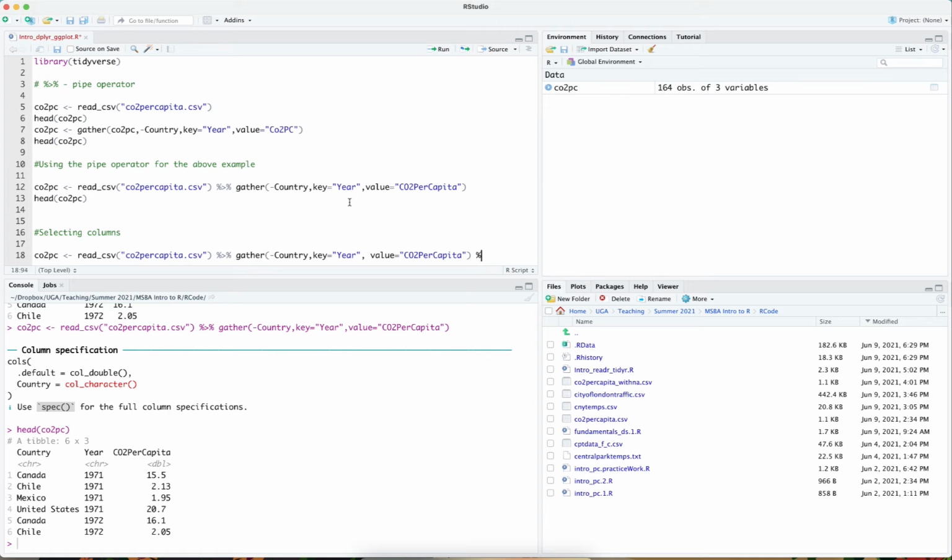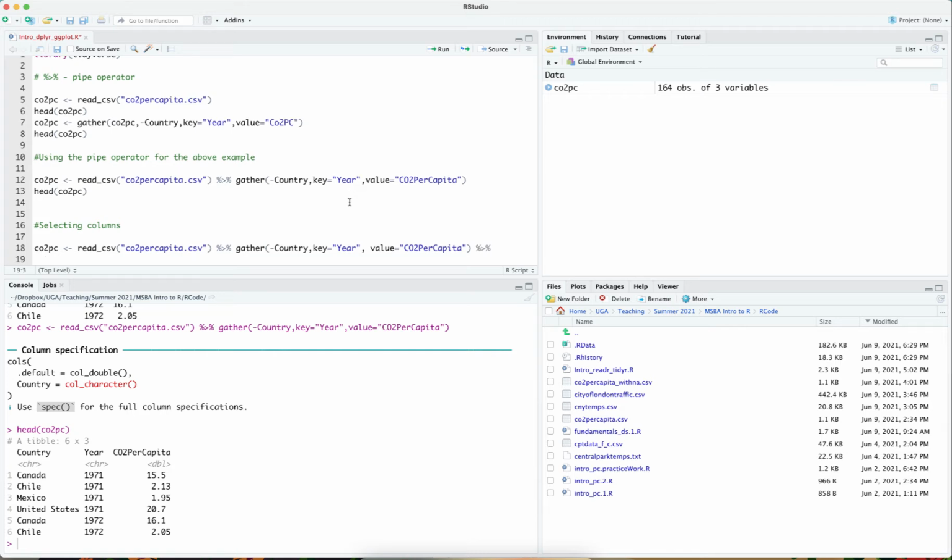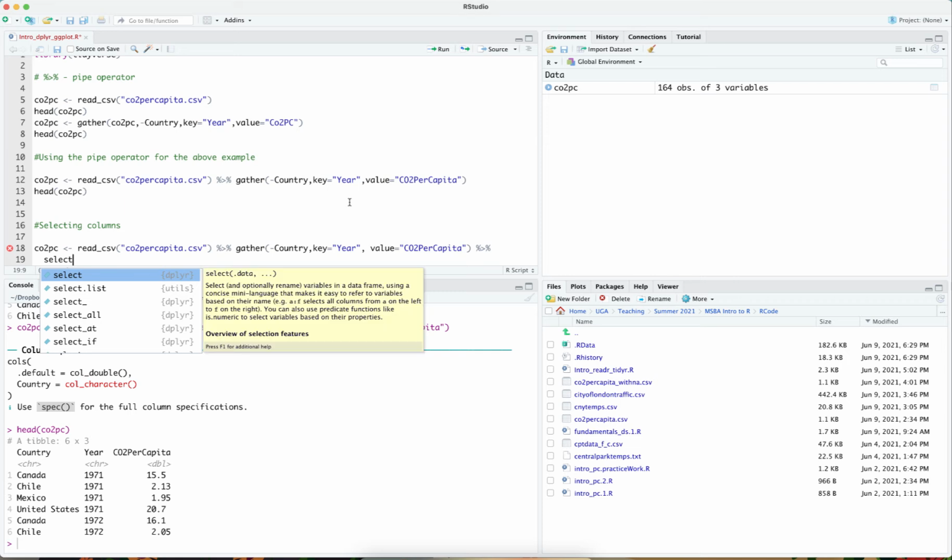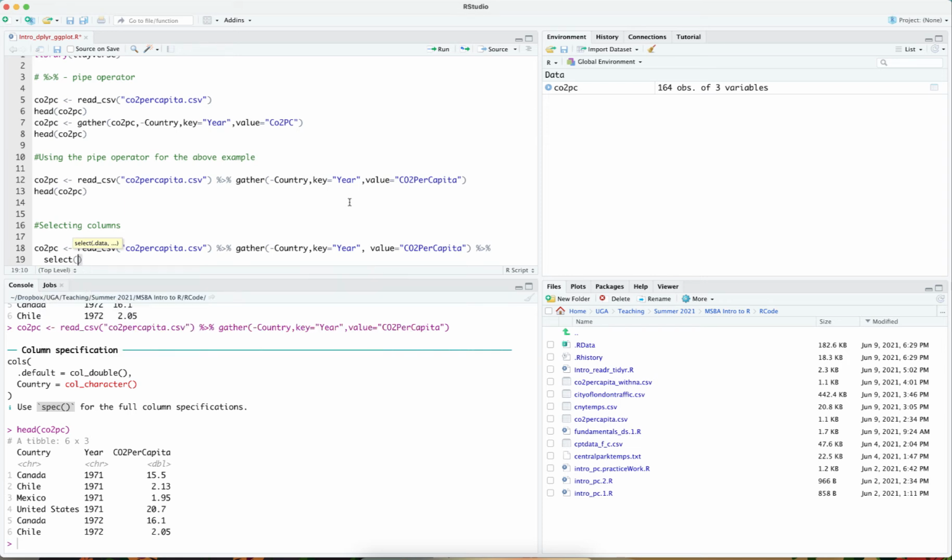Consequently, what I can do is use, again, the pipe operation to pipe the results of this gather to the select function. The select function allows one to select columns we are interested in from the resulting gather operation. The columns I'm specifically interested in are year and CO2 per capita. One obviously has to make sure that the names that one is using as part of the select correspond to the names that actually exist in the data frame after the gather operation.